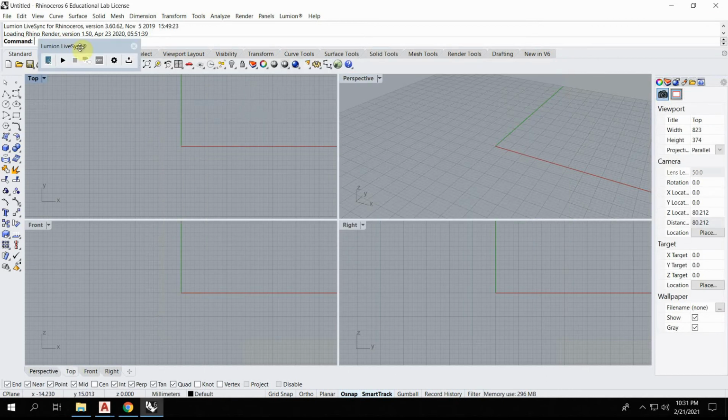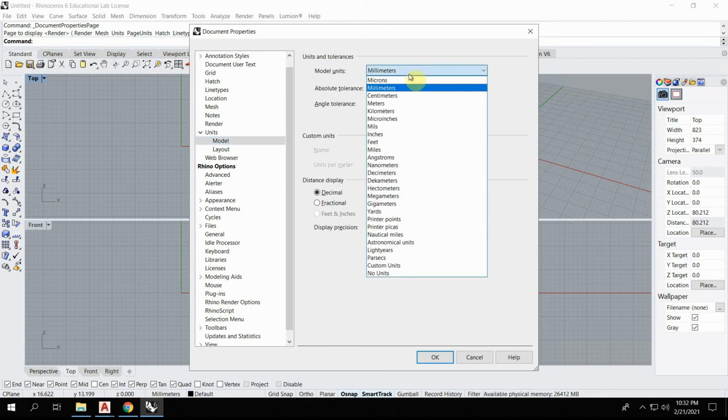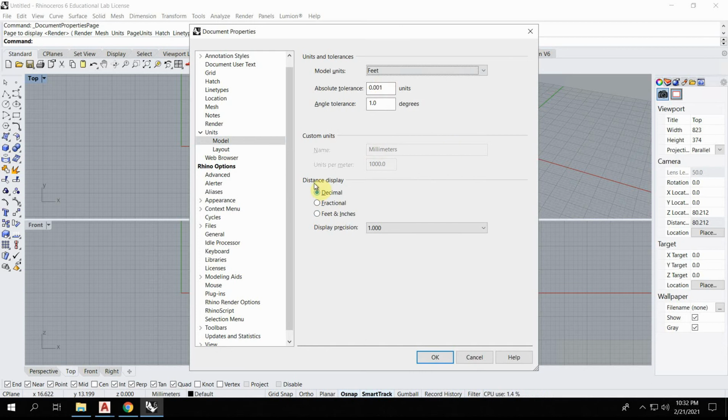First thing I want you to do is check the units, same as you would in AutoCAD. Automatically, Rhino's in millimeters, because it's used with a lot of fabrication software that works in millimeters. We would like that to be in feet. And then you can have your distance display be in feet and inches. I'd make your precision, let's do a 16th at least.